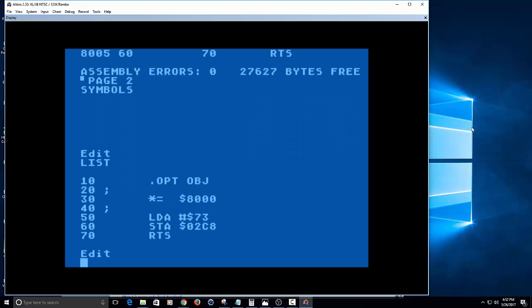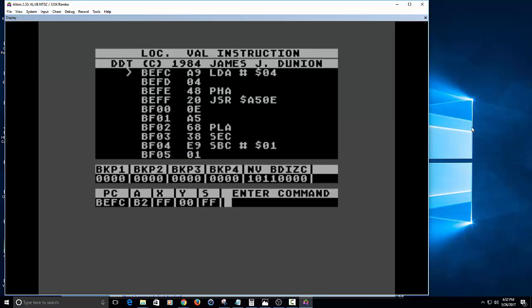You have to go into a special debugger mode that's built into Mac/65, which is DDT. I forget what it stands for, dynamic debugging tool or something. Once you go into this one, it defaults immediately to BEFC, which is a location in memory. I think that's kind of a boot cartridge or something like that.